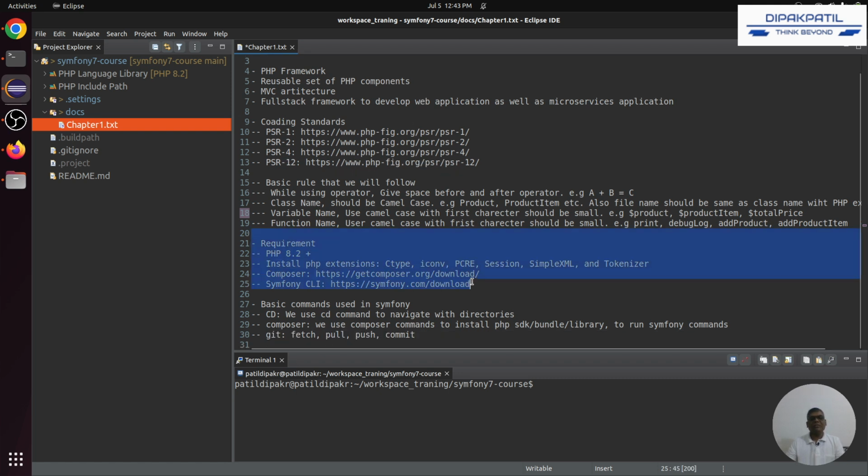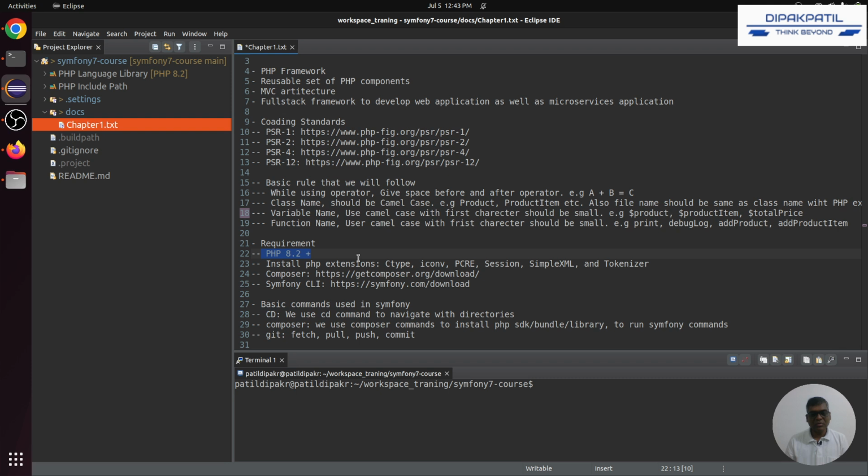So let's talk about the requirements. If you want to install the Symfony 7 framework and start your project in Symfony 7, the minimum requirement is that you should have at least PHP 8.2. And these are the basic extensions that you always have to take care to install. If you use Linux, then it's a very easy command: apt-get install php8.2-ctype. That extension will be automatically installed.